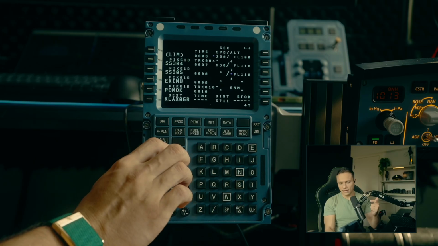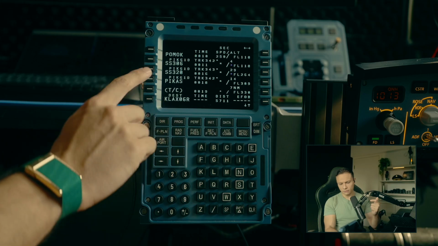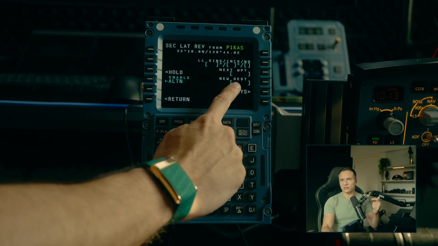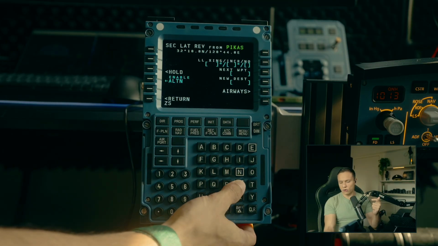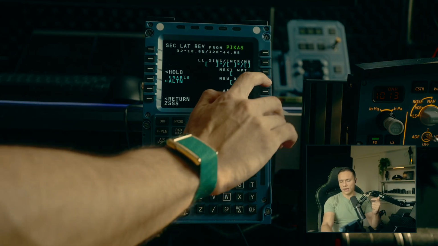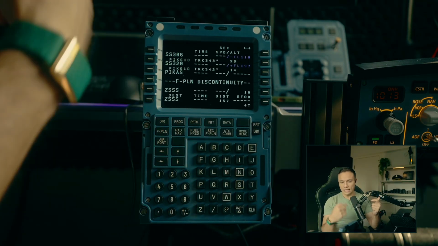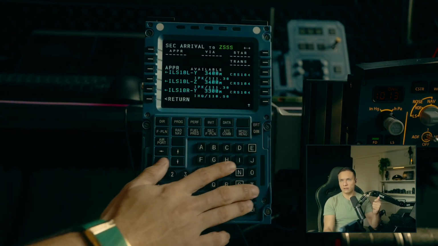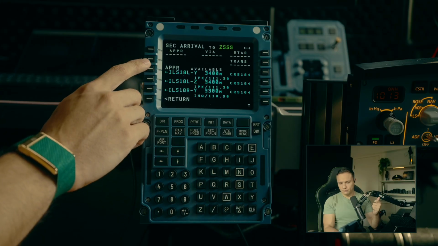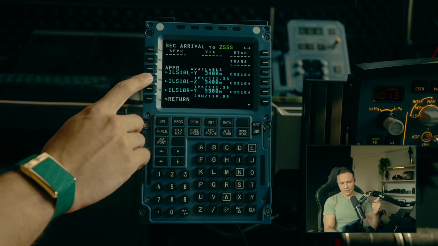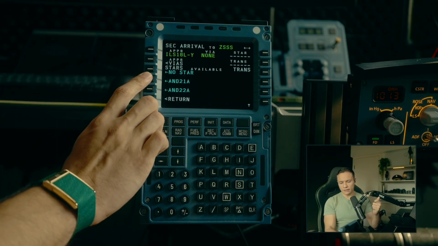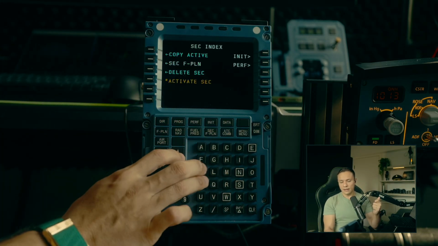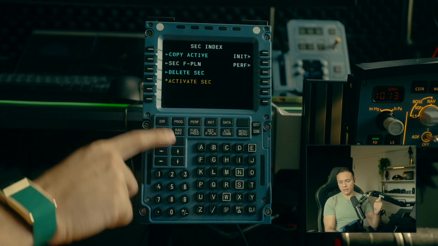Let's say from PICAS, we will set a new destination here. We just want to come back to Hunchao. We put the ID of Hunchao, and again, it will ask you which approach you want. So we just put the arrival. Let's say ILS runway 18 left, via. And then you can see it, secondary flight plan.